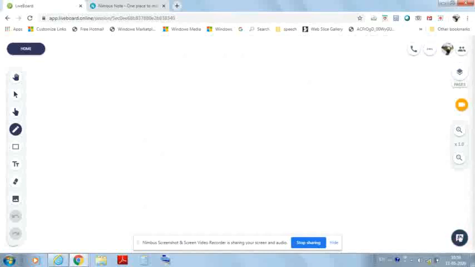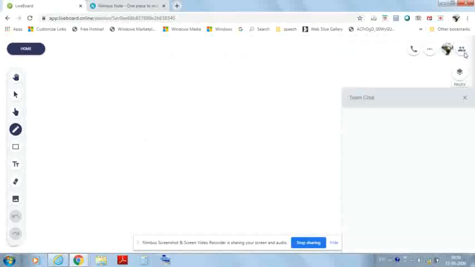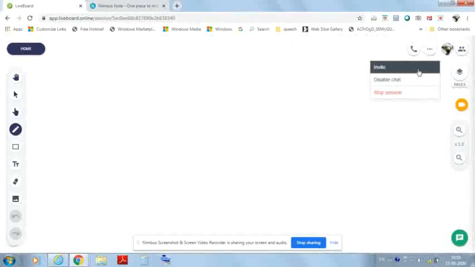At the bottom, you can see the green color chat box. This is the chat. While we have the class, we can chat with the students, and the students can chat with us, clarifying their doubts and all. We can cancel this. If you want to stop the chat, click this on the right, and disable chat is there. If you click, it will disappear.